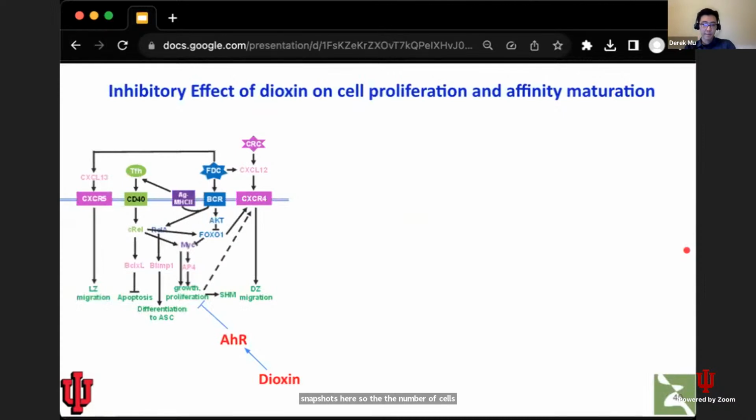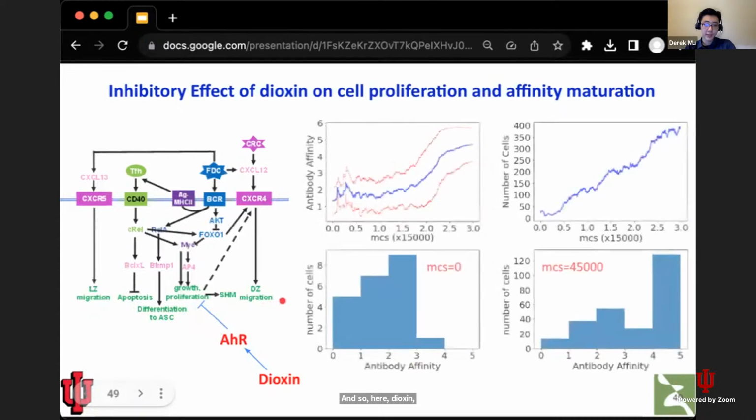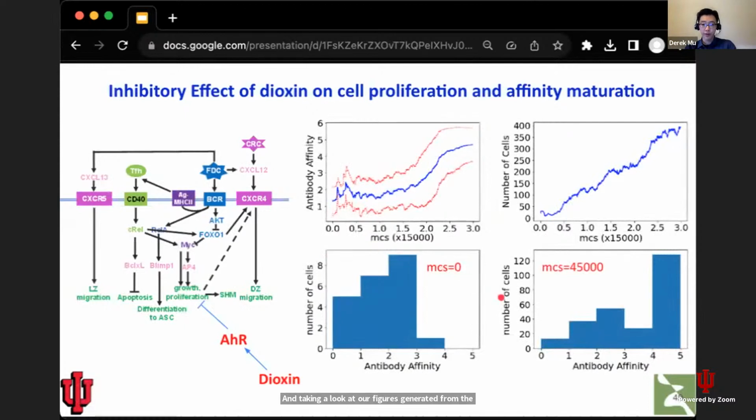Studies show that the GCR is suppressed by dioxin, which is observed in mice. And so here, dioxin inhibits B cell proliferation. Taking a look at our figures generated from the simulation, we see that the overall ending antibody affinity isn't as high. So we still have some low affinity cells. And also the total B cell numbers were reduced to less than 400. So that's nearly a one-third reduction.